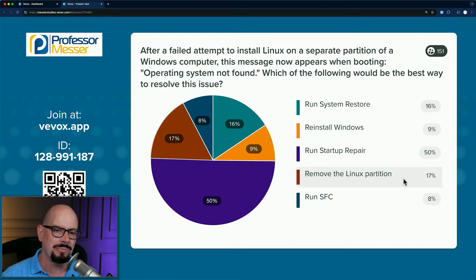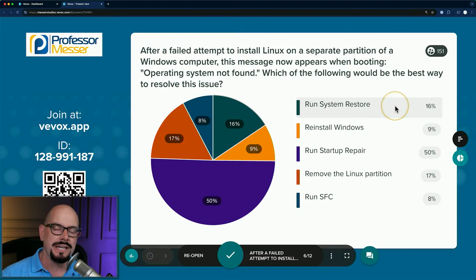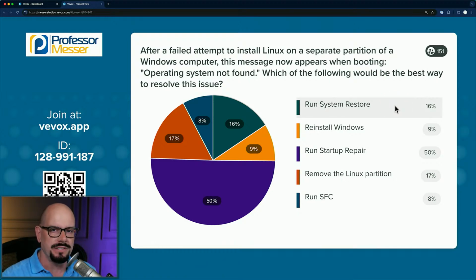We still have an operating system not found, and because of that, we still need to fix the boot manager issue. So that, in this particular case, is not going to help us at all. 16% of you said run system restore. System restore will take your Windows configuration back to a previous setup, but your Windows configuration doesn't include the boot manager. The boot manager starts Windows. So we can go back to a previous configuration of Windows, but it doesn't go back to a previous configuration of your boot manager. So that's not going to help us either.